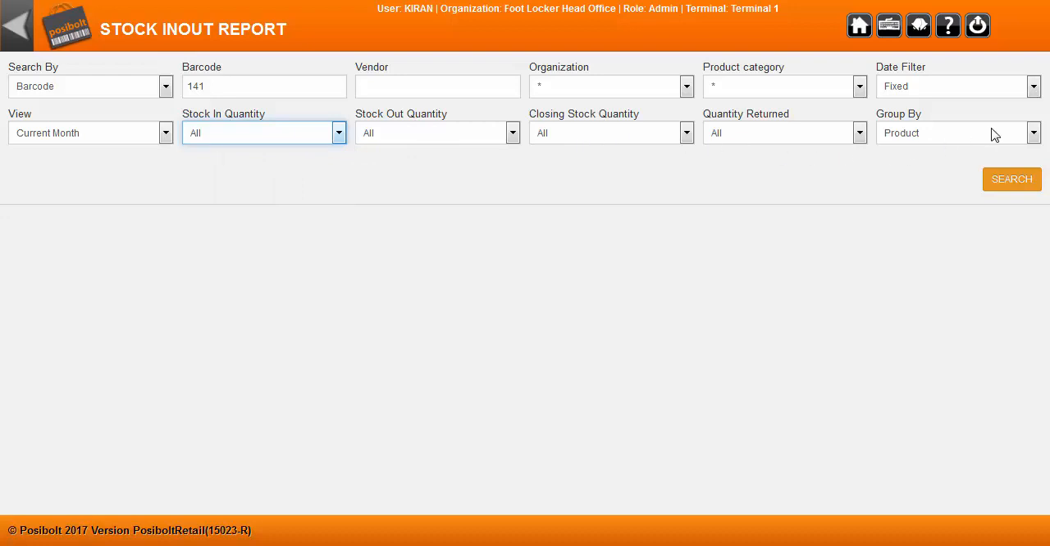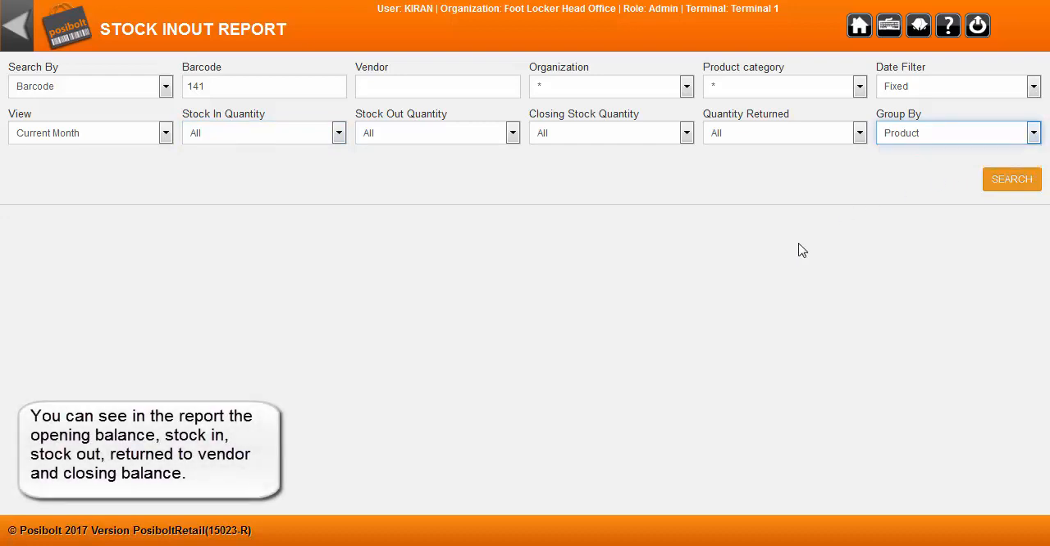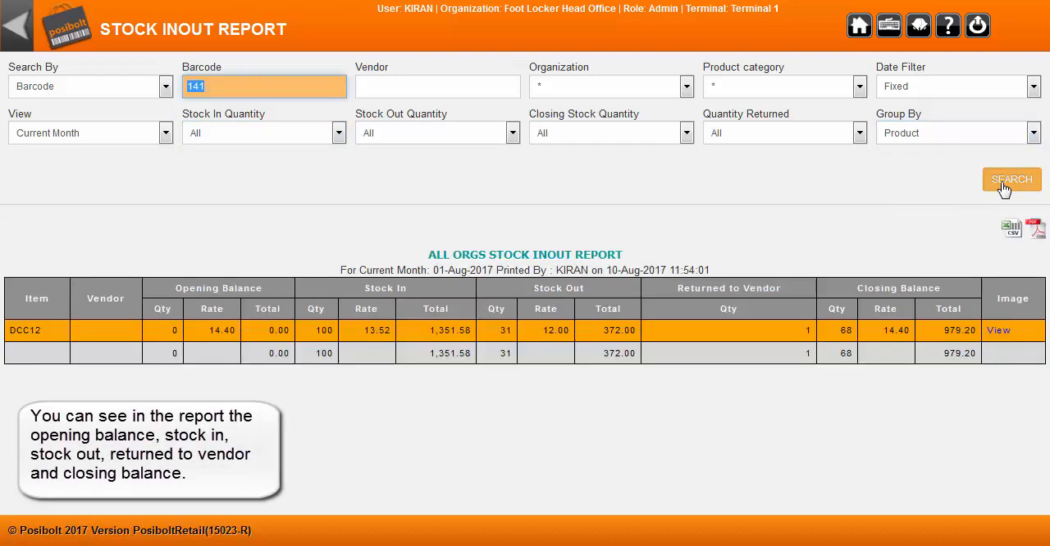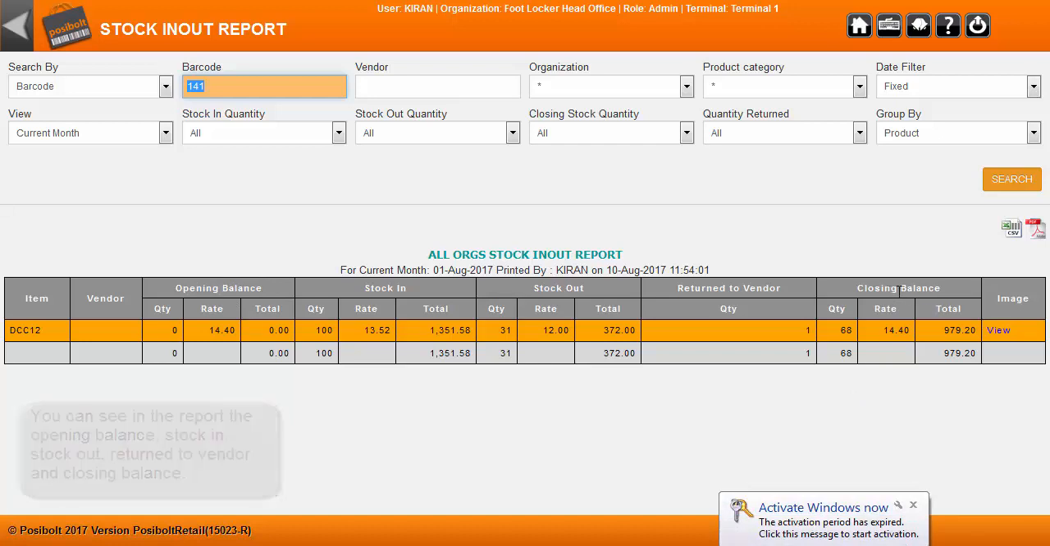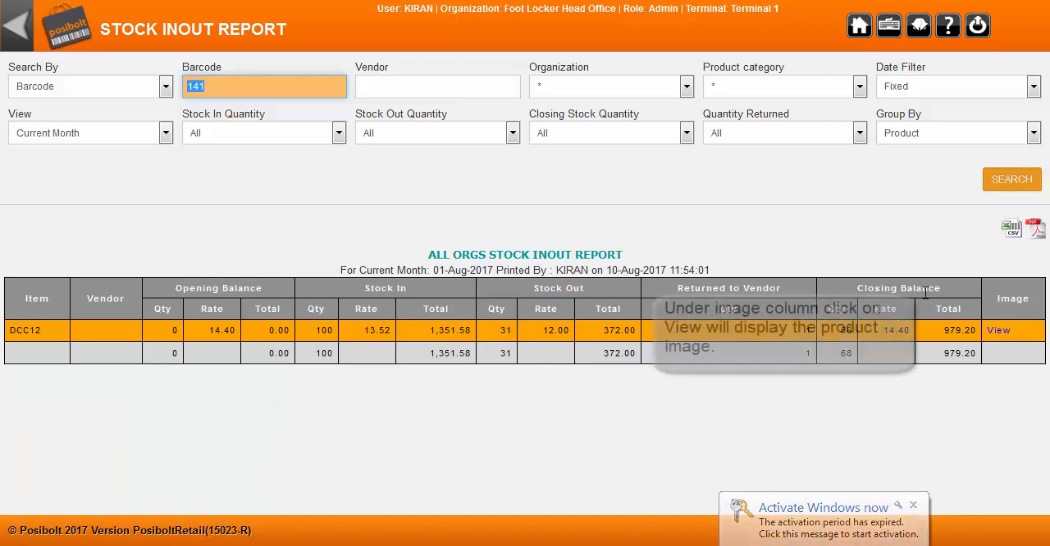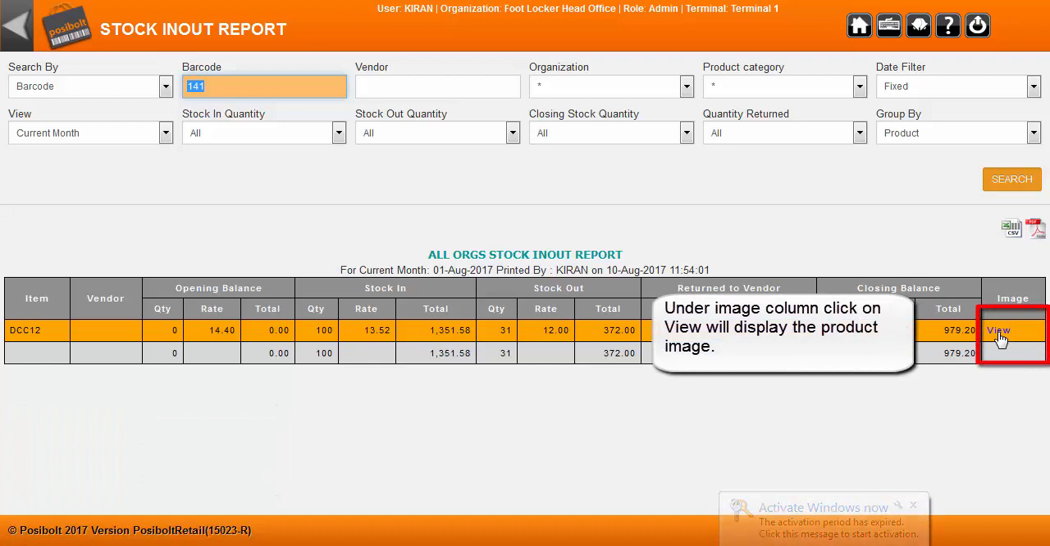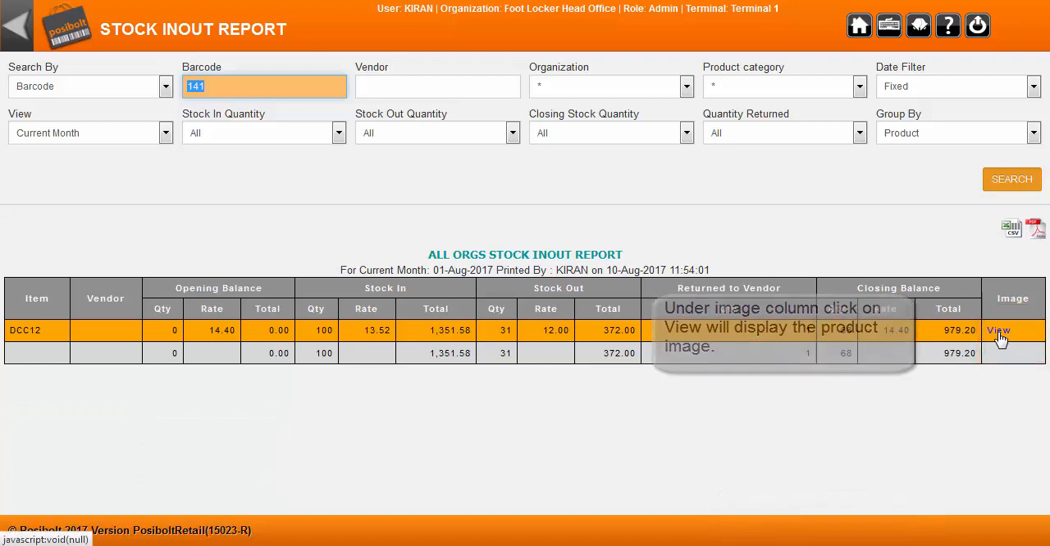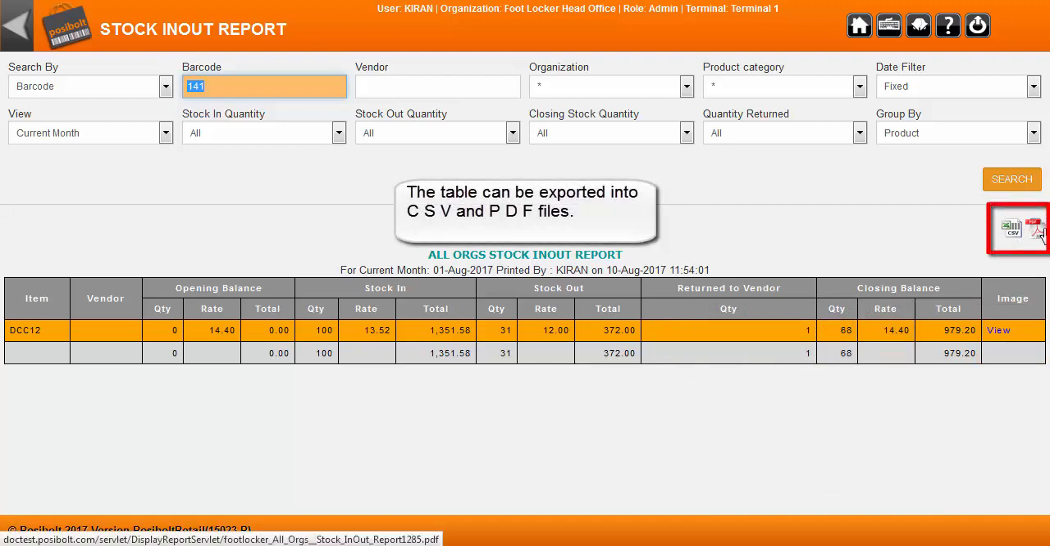Group by filter will generate report with either barcode or product name. You can see in the report the opening balance, stock in, stock out, return to vendor and closing balance. Under Image column click on View, will display the product image. The table can be exported into CSV and PDF files.